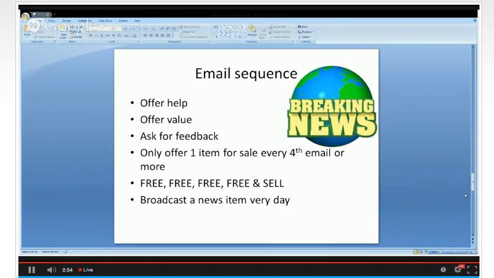Your email sequence. What do you want to do in your email sequence? You want to offer them help, offer them value, ask them for feedback, and only offer sort of sales in the ratio of 1 in every 4 emails that you send. And even then, make it something that you're adding on to some value. So your email sequence wants to go free, free, free, and then maybe a free and sell. You don't want to be doing too many sales in there.